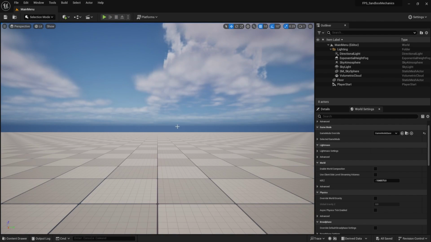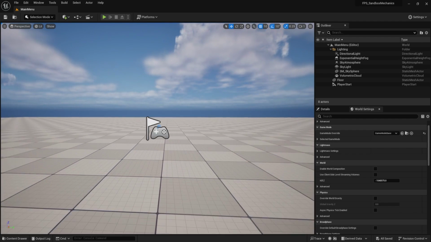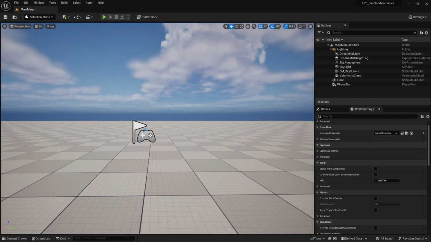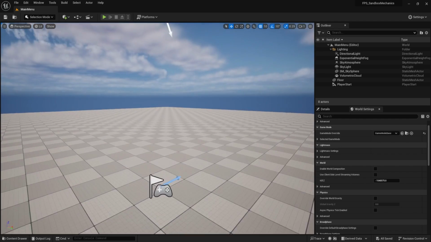So the next thing I want to do is create a camera that I can work with so that I can position it in the level and build a scene around it for whatever I want in the background. So there's a couple ways you could do this.